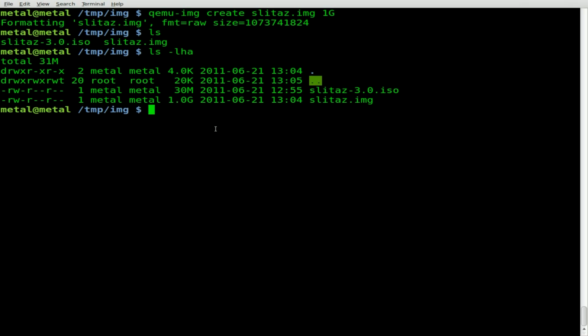Now to start up QEMU with some differences than last time, we're going to say -hda for our first hard drive. And what do we want our first hard drive to be? It's going to be that slitaz IMG file, the image file. And then just like before, we're going to do -cdrom, and we're going to use our slitaz ISO file.